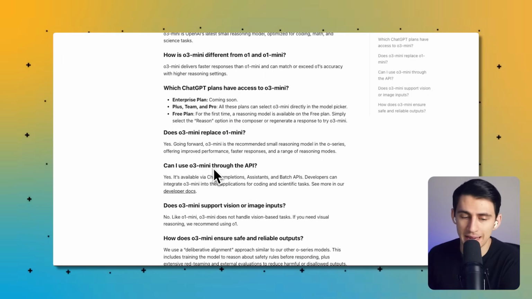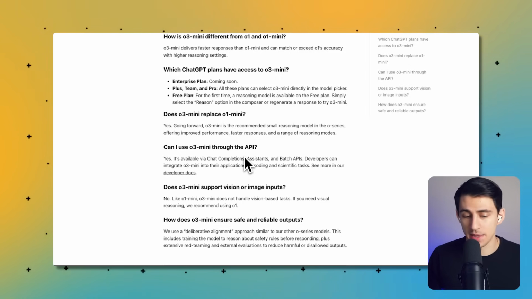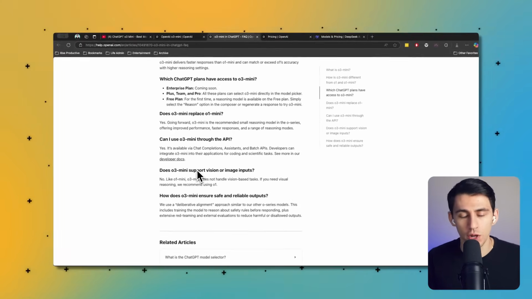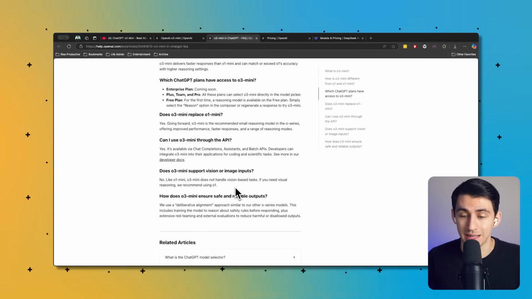And what's really great is right away, we're getting the O3 mini model in the API. And just so you know, no, O3 mini does not support vision or image inputs yet, but you can use that with O1, which was not the case prior.